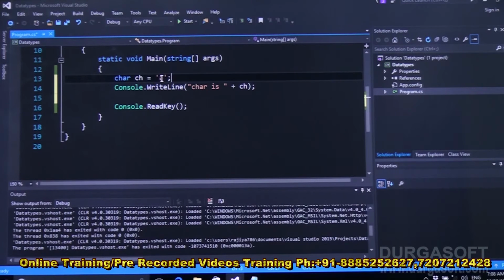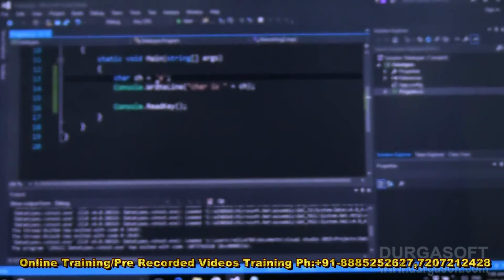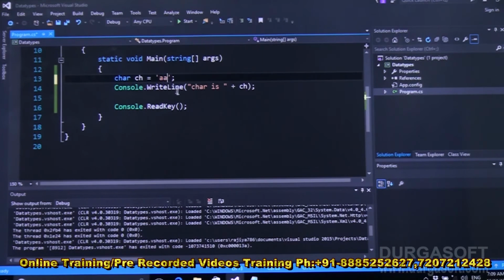See here, execute this one, char. Now see here, if I give within the single quotes any other thing, it will show error. See here, okay, it represents a character as a UTF-16 code unit. So it accepts only a single character. So now it is okay.